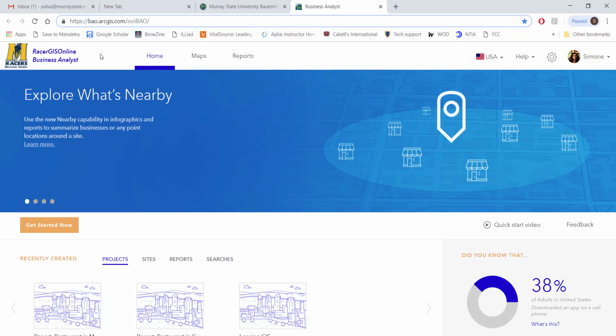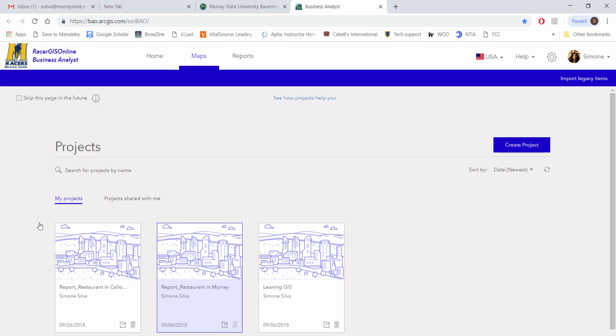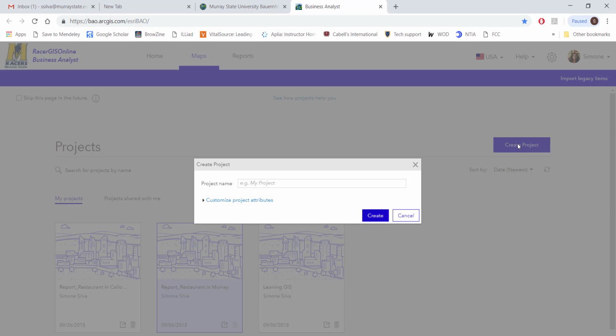We are going to log into baoartgis.com. The page looks like that. And we are going to create a new project here. So we are going to go to Get Started Now. Then it's going to go to Projects here. We're going to create a new project. And we are going to call this Lesson 2.